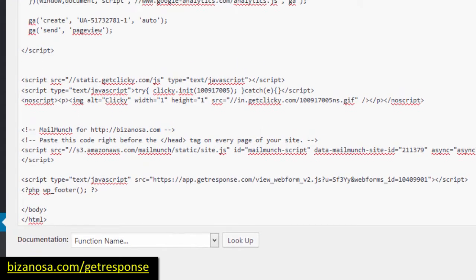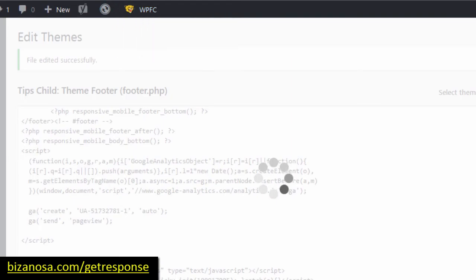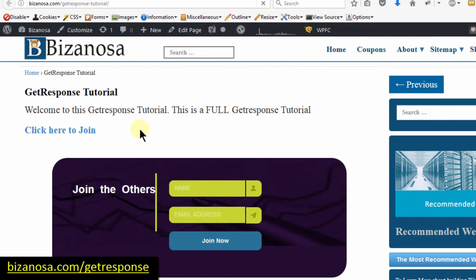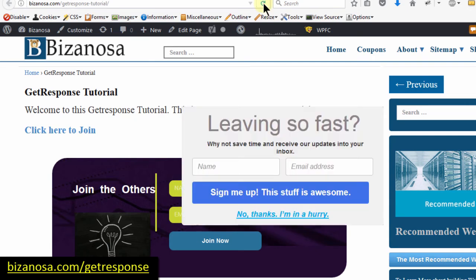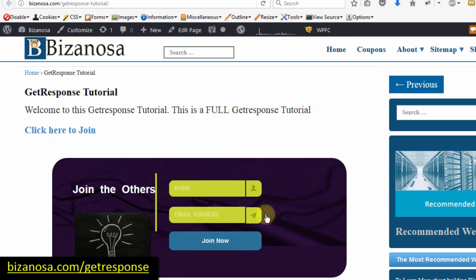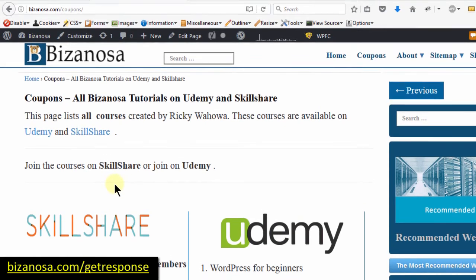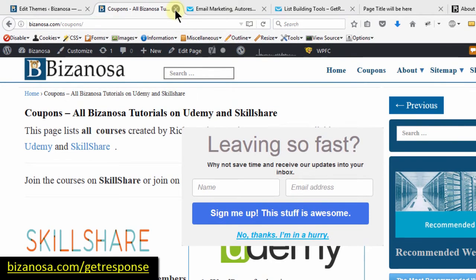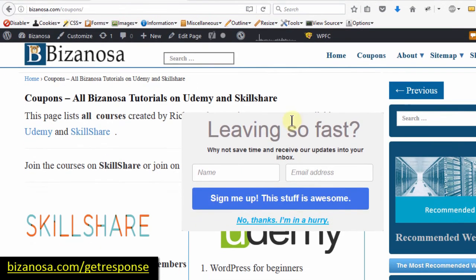So if I update the file and then delete the cache, and then I come back here and reload this page, you'll see that once it has loaded, if I try to leave the page, it's going to pop up. And you see if I try to leave the page, it pops up and they can click, no thanks, I'm in a hurry. And then let me say I go to a different page and see if it's going to show up on any other page as well. So if I come to a different page and then I try to close this page, the pop-up shows up for me, and that's what I want.